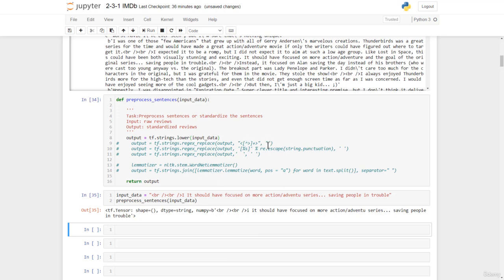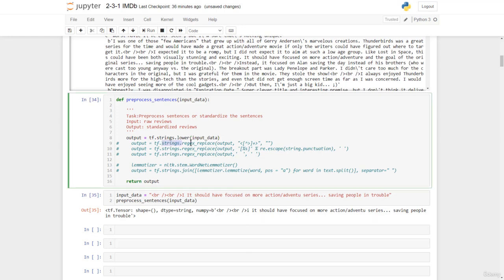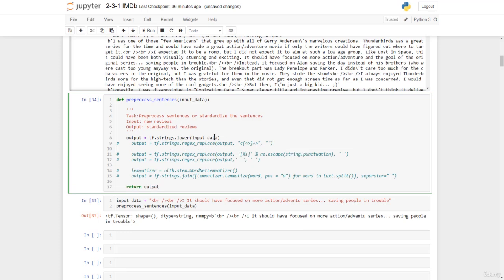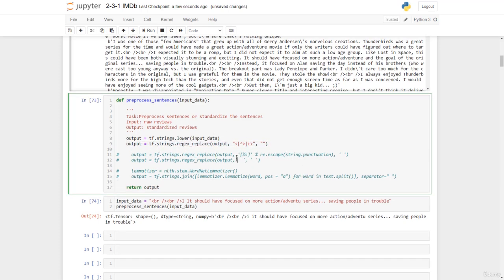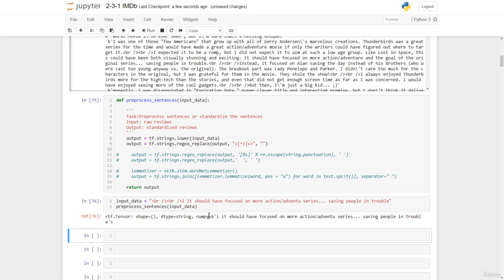For the next, we are going to remove the HTML tags. To do this, we're going to use the regex, which comes with strings, or the tf.strings package. So let's do this and comment the section. Then we run it. We have this new output. We see here that we don't have these HTML tags as we had previously. Now this has been taken off.